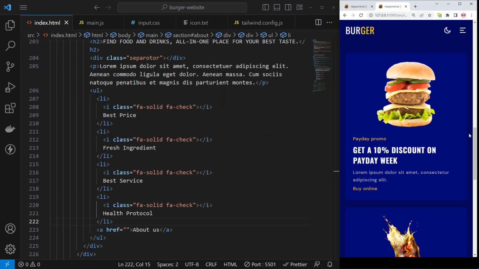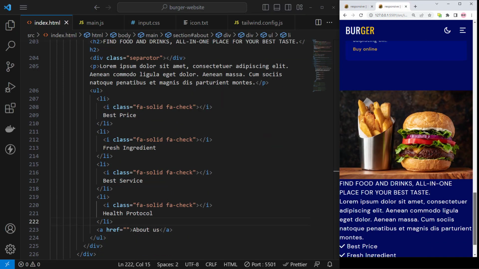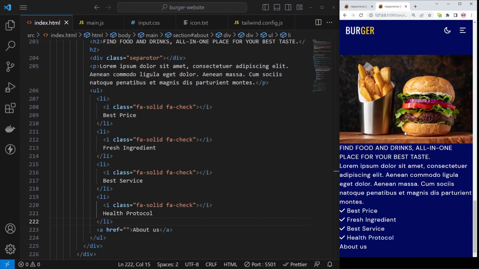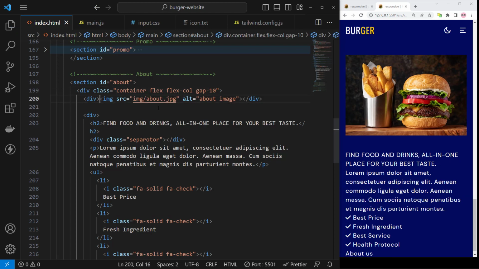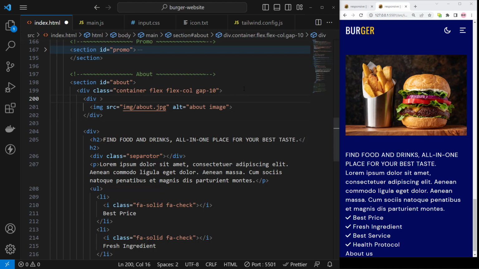Now save it. I will scroll down and you can see our raw content. Let's focus on our actual design. I will scroll up. First let's target this div. Give it a class equal to container. Display will be flex direction column, gap 10. Save it. Let's target this div.